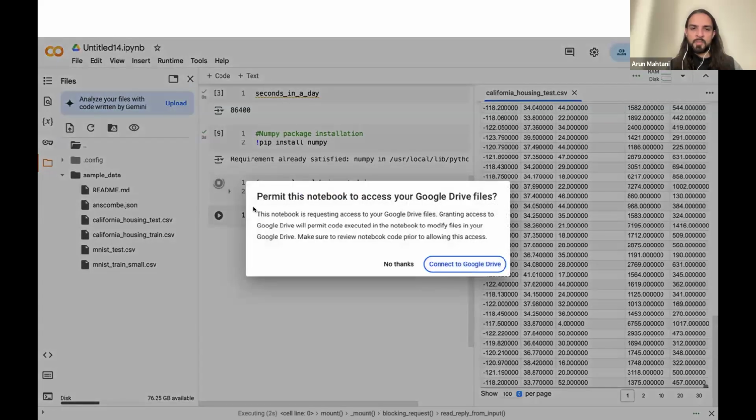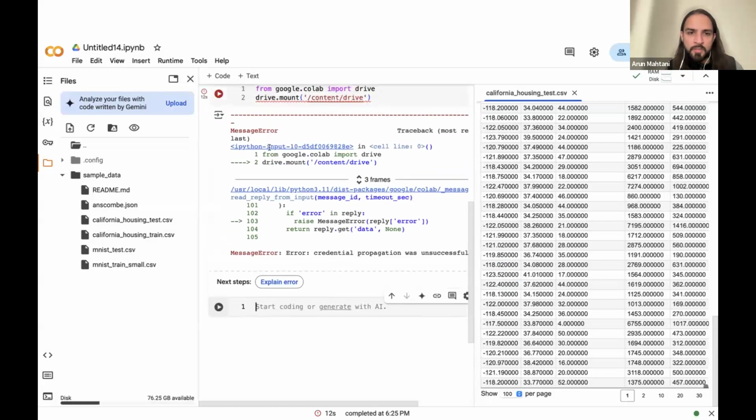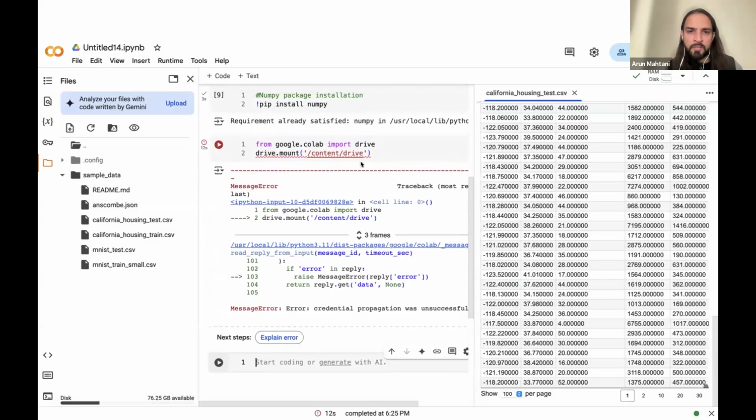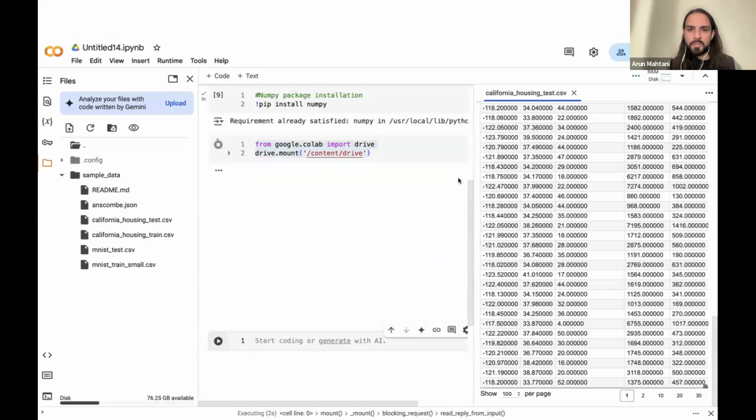So then what it's going to do is connect to your Google Drive, and you put in your password and allow this whole, don't allow this. The reason it's giving me an error is because I didn't click on the options to allow everything. So let's just do that.